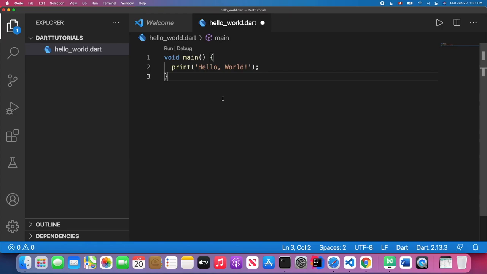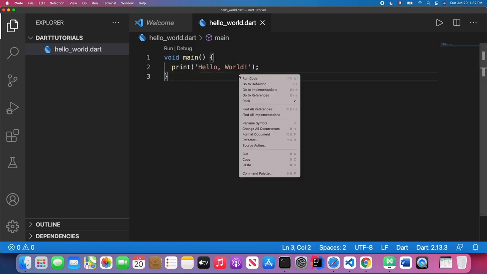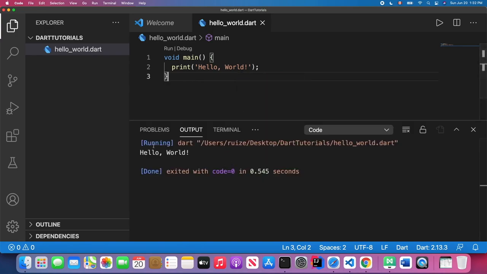And you need to save it. After you finish the code, you need to save it. If you're on Mac OS, you can hit Command S. If you're on Windows, you hit Control S. After you finish, you right click and you will see this run code. Yeah, you will see the console says hello world. Congratulations.